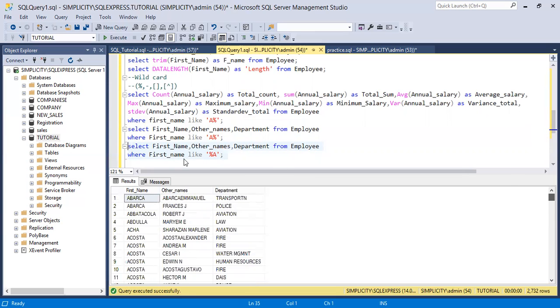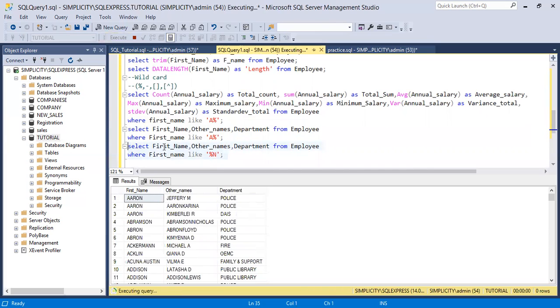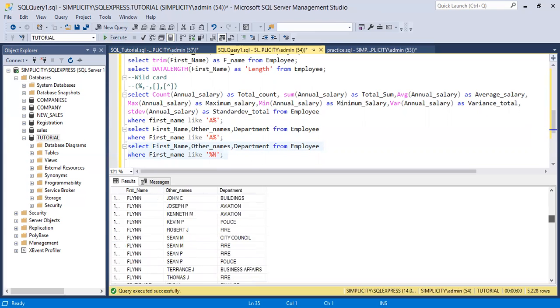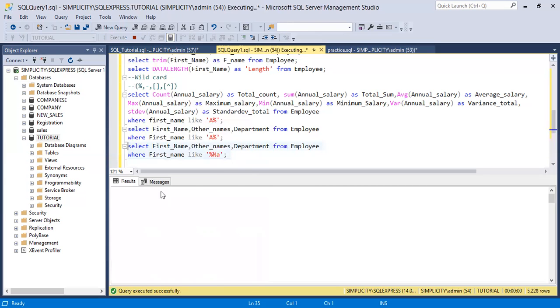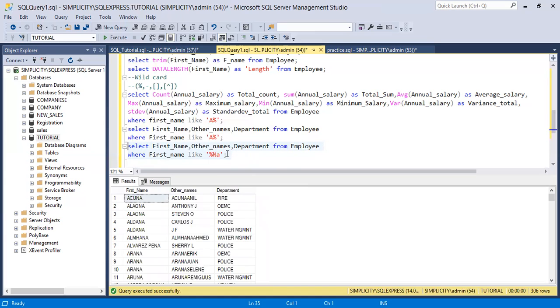Okay, since A is too common, let me use N. Can you see? Aaron, Samson. N, N, N. Now let's say NA. Name ends with NA. Let's see. Can you see? So that's a wildcard for you.